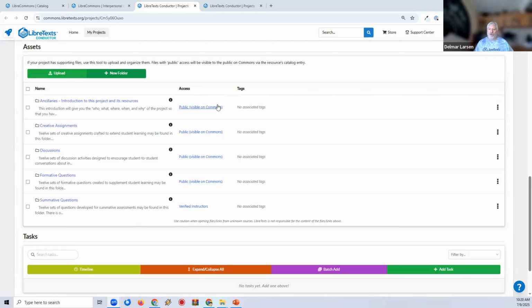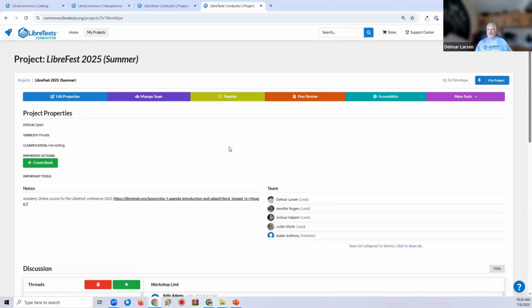I just want to start to add these things and get you into the feel of adding that in a more real-time fashion. So I'm going to click to this conductor page. This conductor page should look familiar to you because this is the conductor page associated with this project.